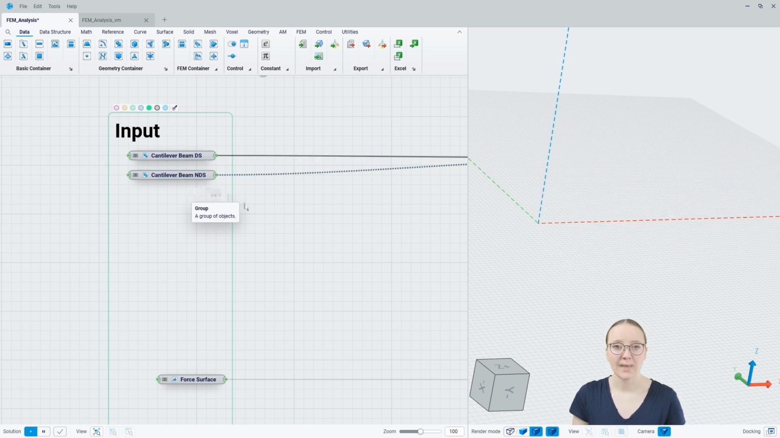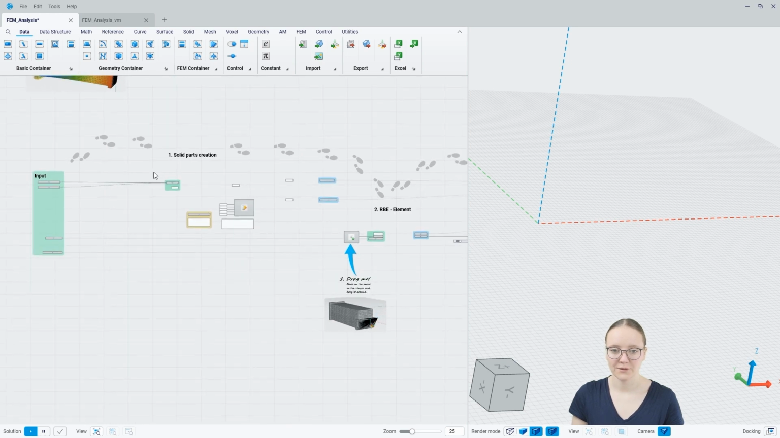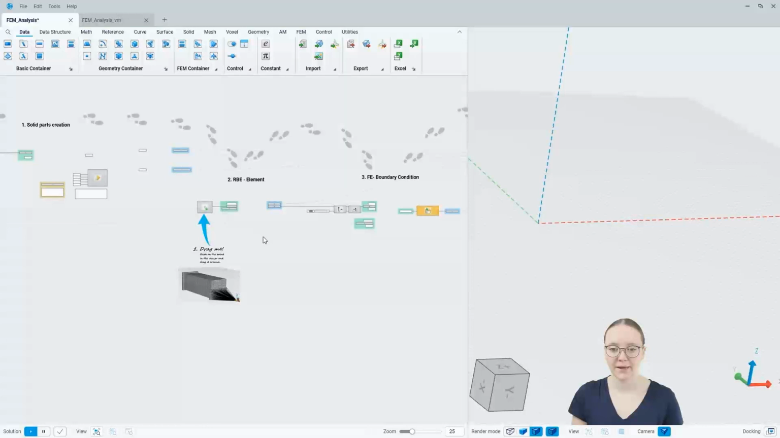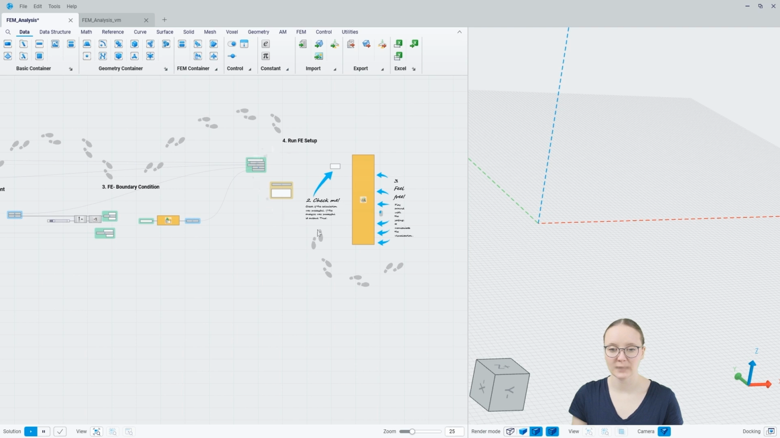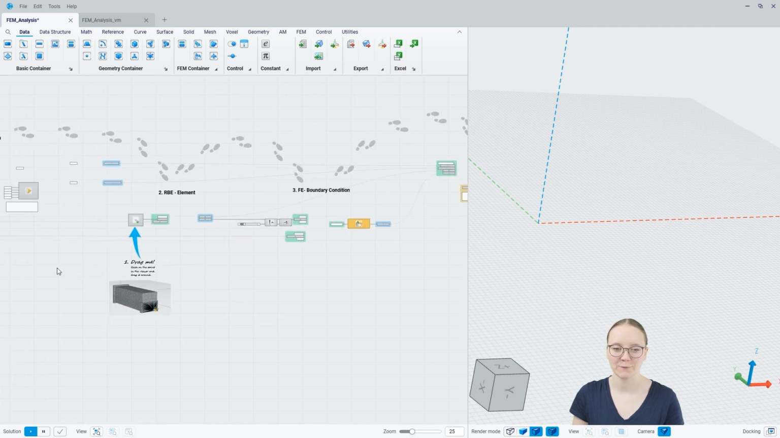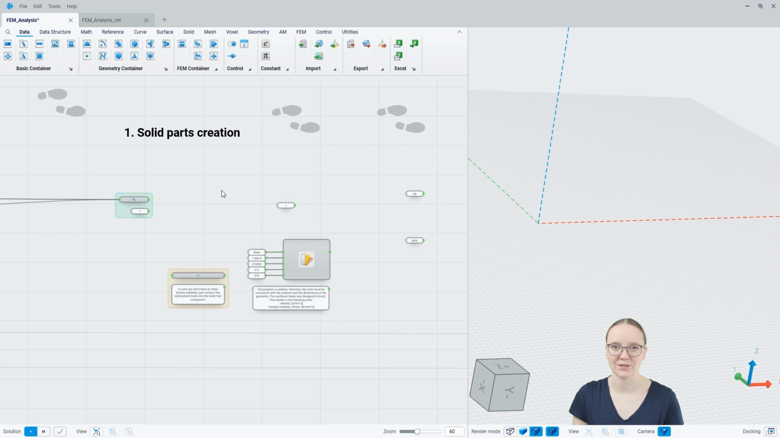To build up a FEM model and then analyze it, we have to first create solid parts, then define RBE elements, define the FE boundary conditions, and then lastly we can assemble and run the model. So we have 4 steps to go through. Let's start with the first one and look into the solid part creation.